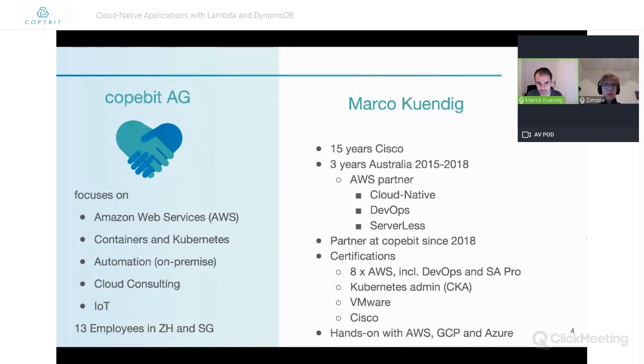I don't present much today, so I don't go into all the details, but I have been working with AWS for probably 6-7 years now. I have 8 AWS certifications, including DevOps Pro and SA Pro, also the Kubernetes admin. So quite a few certifications that I have achieved over the past couple of years, and I've been in IT for almost 25 years.